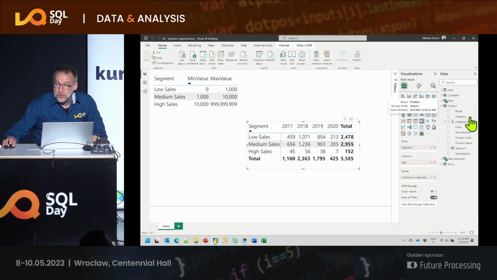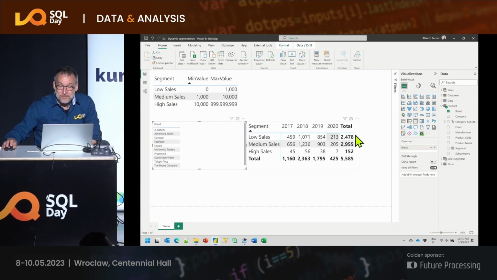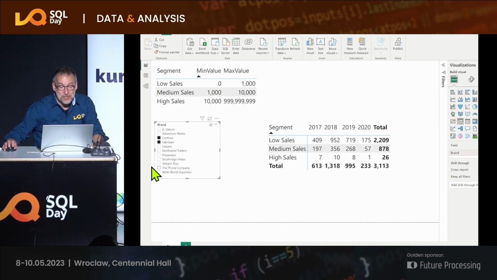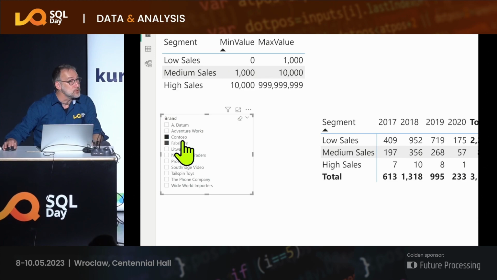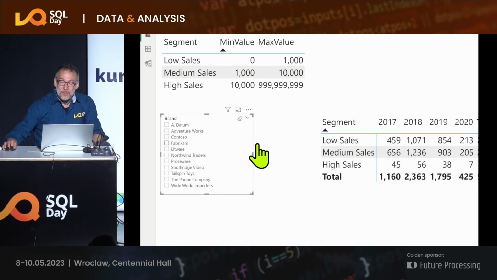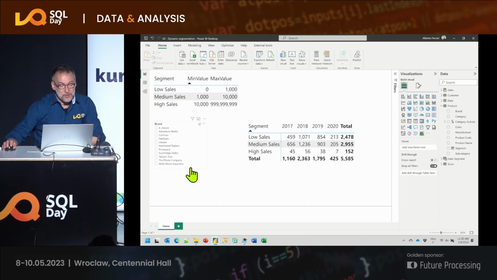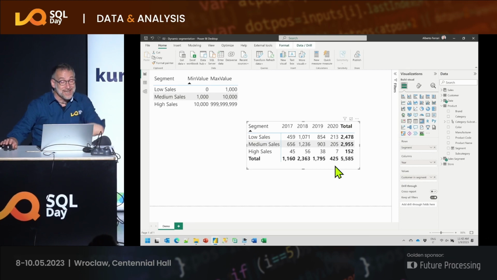For example, I can go on product, place the brand, make a slicer out of it. And then I just select Fabrikam and Contoso, and the numbers change. And the same customer that maybe before was in medium sales now goes in low sales because that guy does not buy Contoso or Fabrikam. So the calculation being dynamic makes everything a bit more exciting for users. And again, that is a calculation that looks nice when pushed on a remote model.